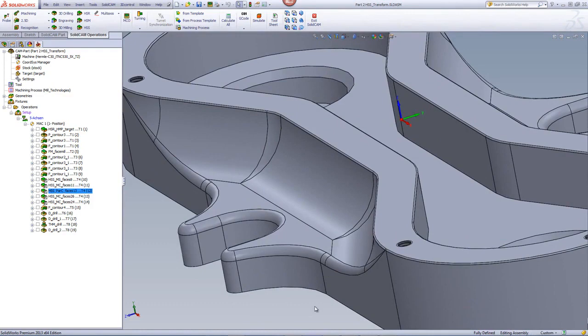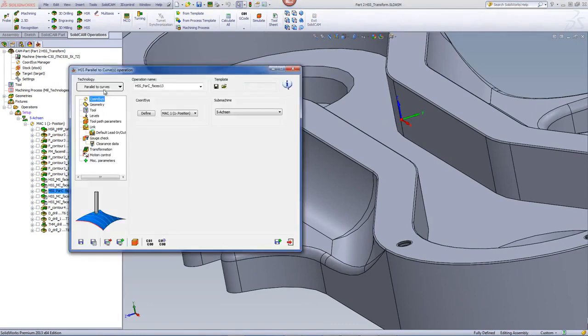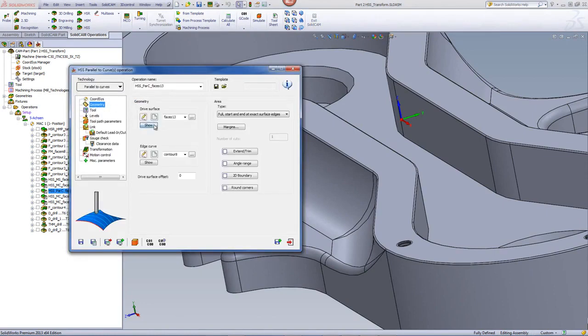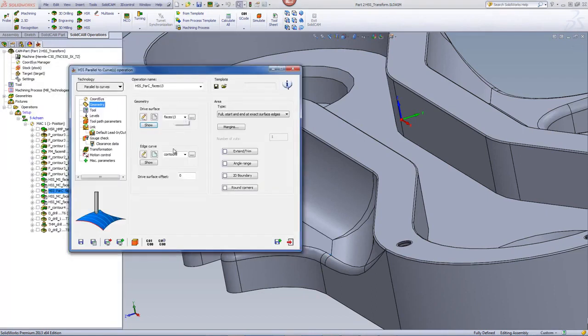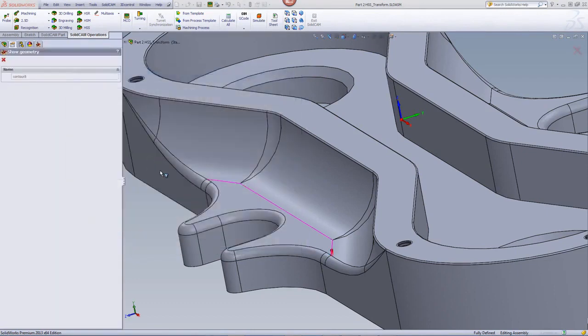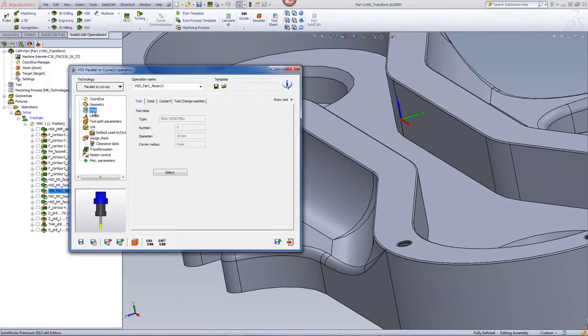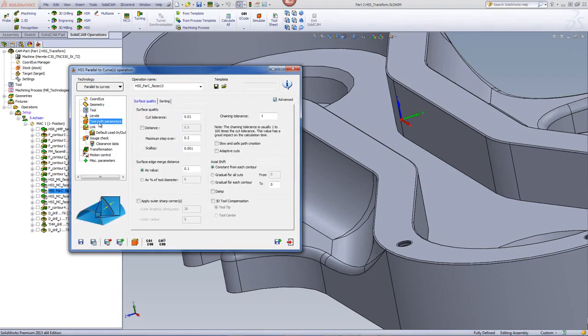So again, I'll use the option of HSS, but this time I'm just going to have it go parallel to this edge, working on the surface. If I were to open up the operation itself, I've used the option of parallel to curves, as shown over here. My geometry of my drive face is that face over there. And my edge curve, as I've mentioned, is this edge over here. Again, I'll be using a 10 millimeter ball end mill, and I have my toolpath parameters set over here.